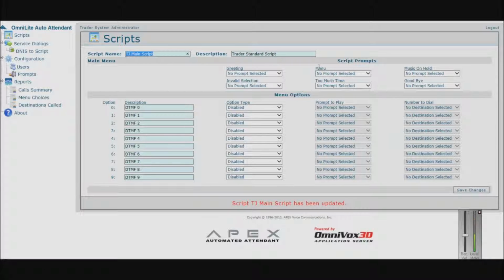So as you start to create your menu options here, you're going to record your prompts. So you'll record your greeting, you'll record your menu. We also will play a music on hold prompt or music. So as the call is being routed to a particular destination, you can also choose what music you want to play. You're going to have your invalid selection options, and your invalid selection option is if you have an option in the menu option section here that has not been specified.